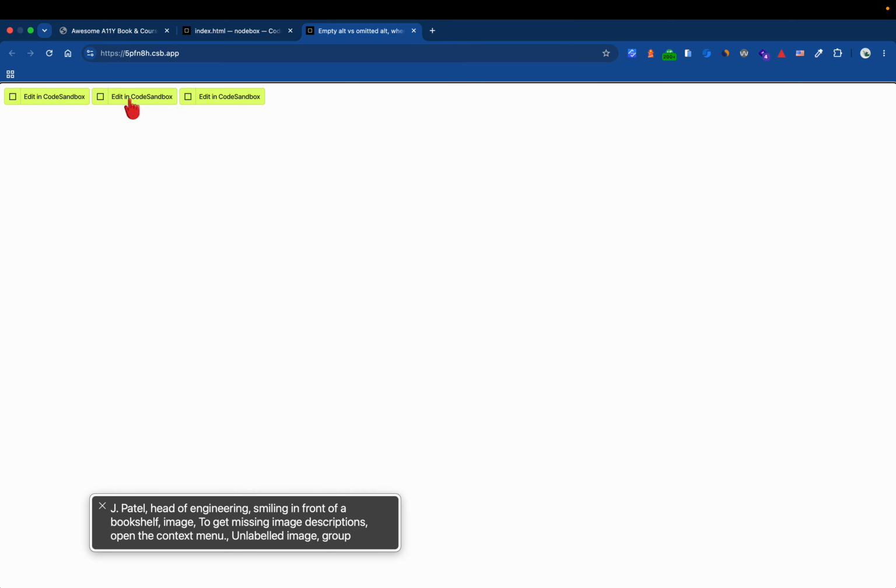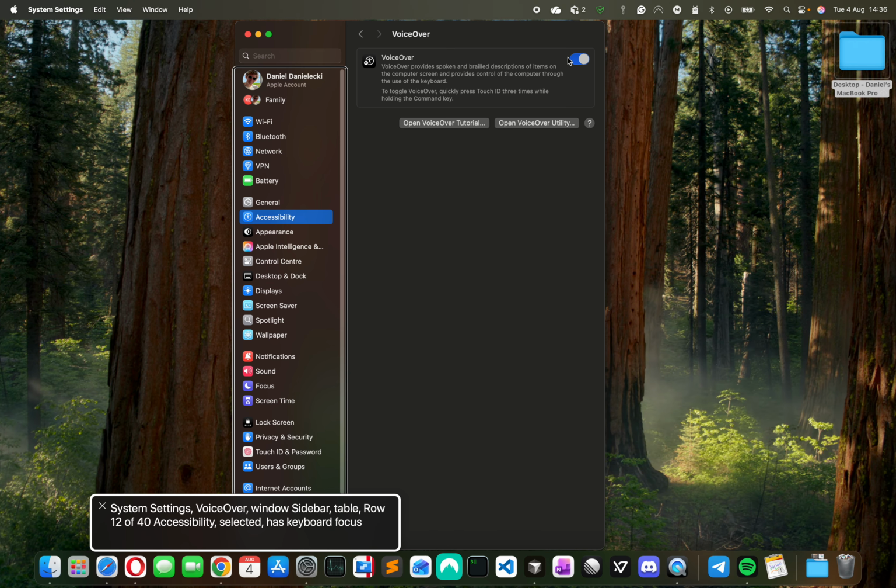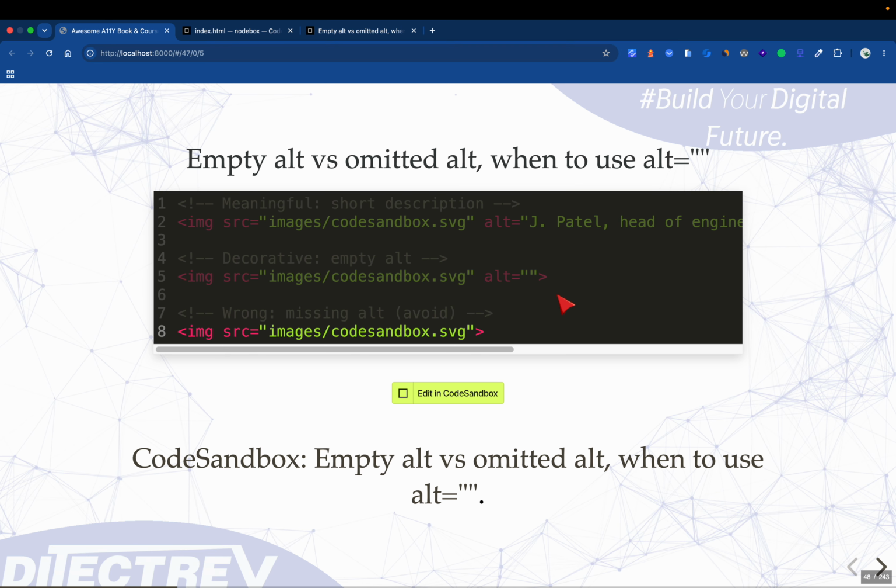So when I hover on this one, it's reading the first and the third one, because this one is being skipped. So what you could see, when we had alt, the screen reader read the image. When we didn't have anything, it was skipped. Or actually it was reading the first one and the last one. In the last one, it read that there is a missing description.